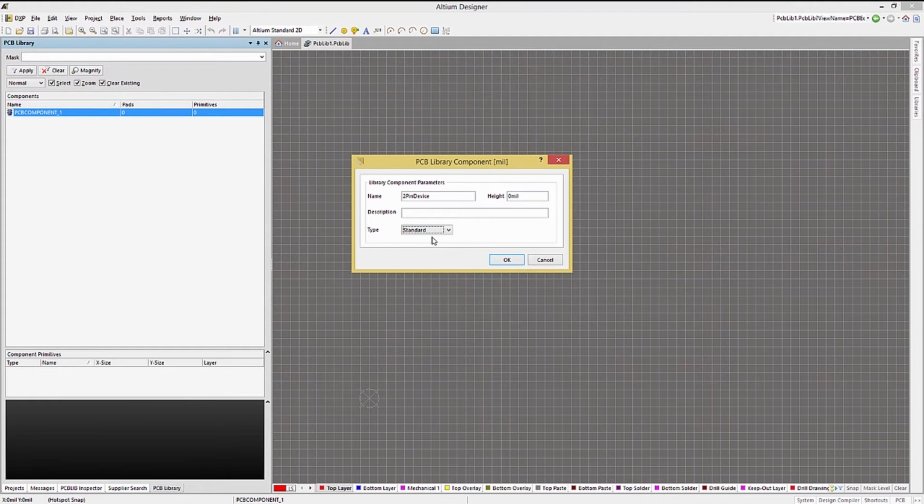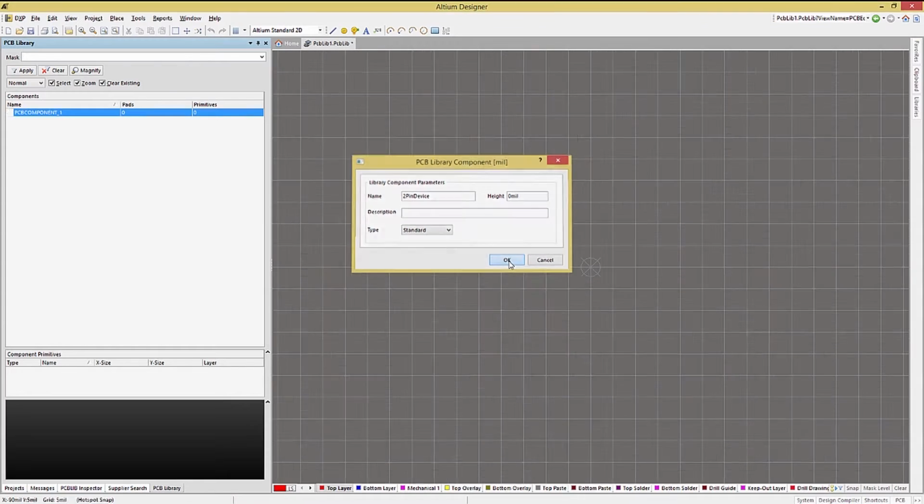The mechanical type is used for stiffeners, while the graphic is used to add company graphics to the layout. Net ties are a special case that we will not cover here, but if you're interested, please go to the tech docs to learn more. Clicking OK closes the window with the new settings.